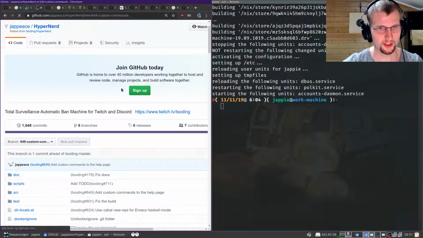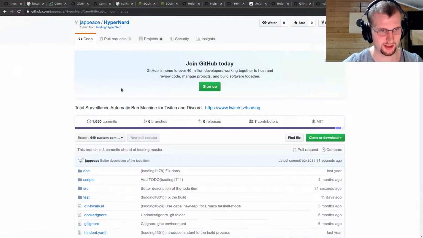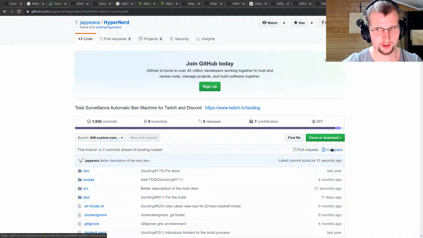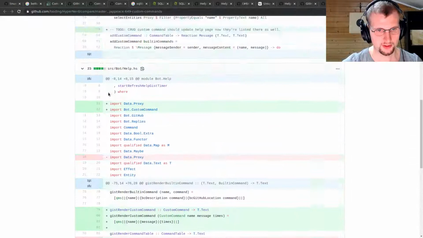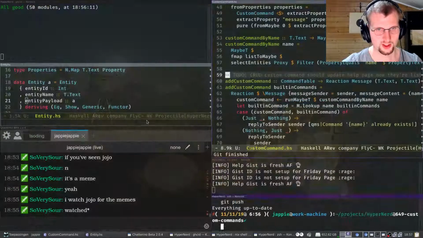It's a small feature, but it's a lot better. I think a big improvement. Right. The thing we need to do is actually run HLint and the other thing.